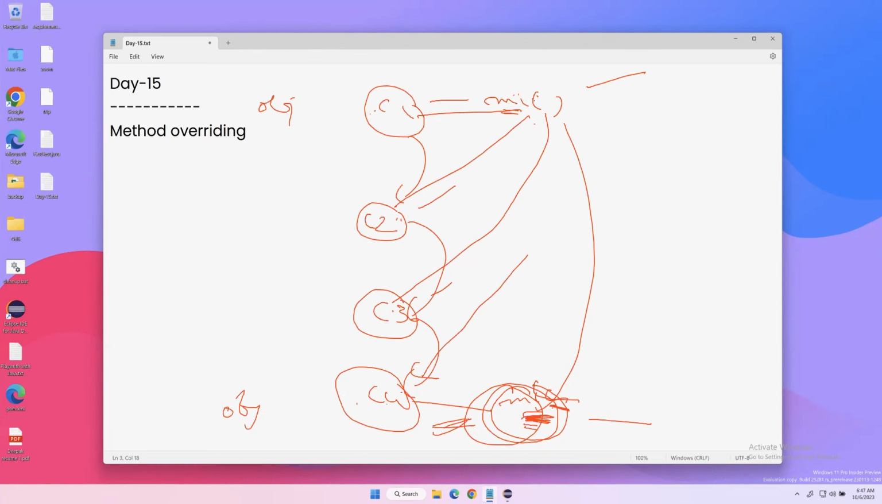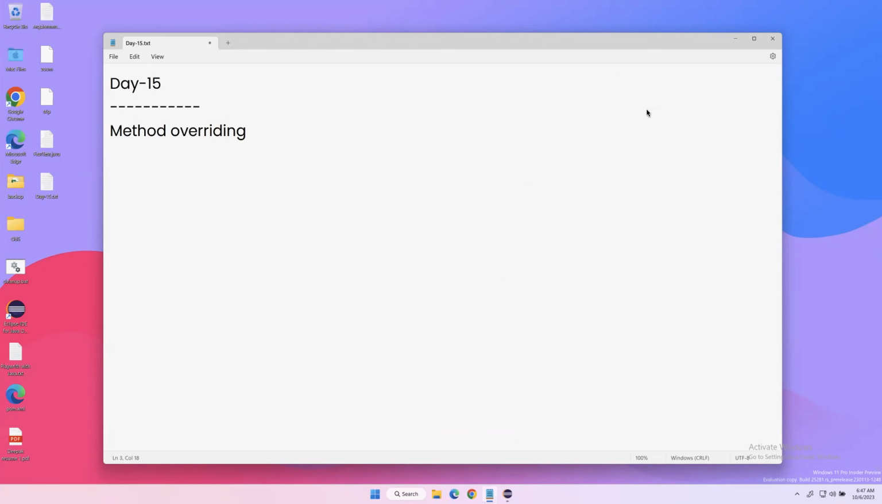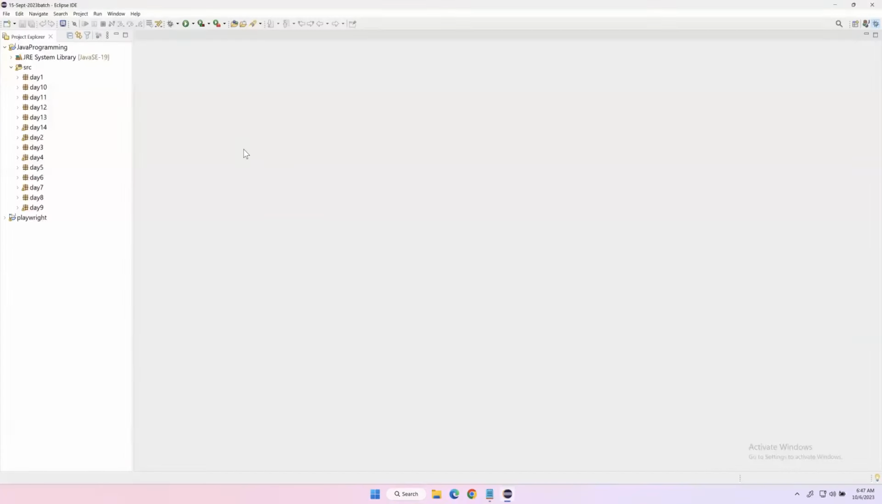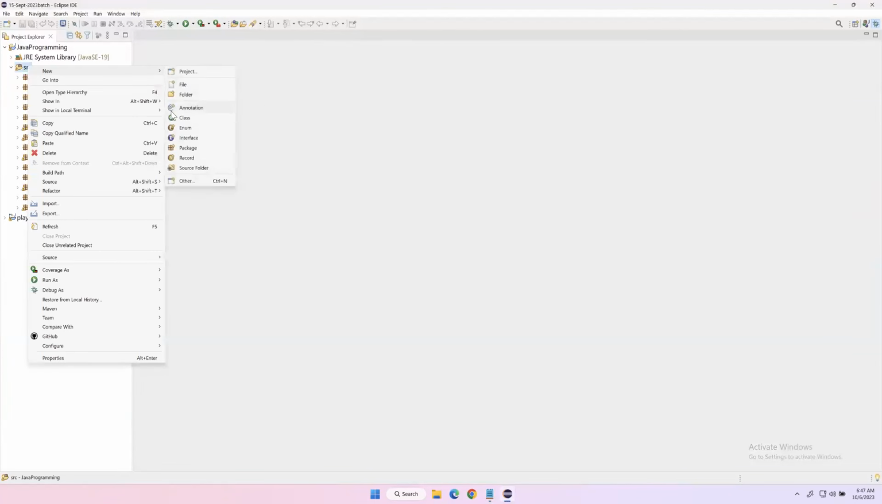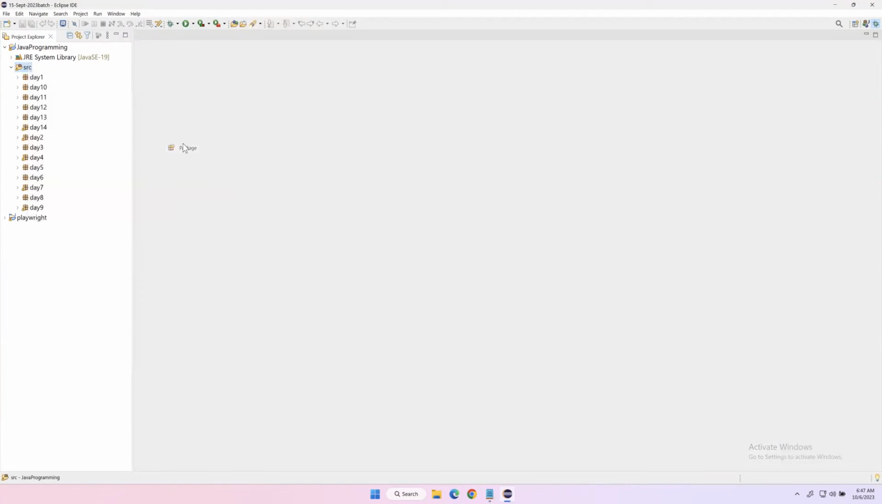Now let us see how we can achieve this overriding and where exactly it will be useful with an example. So go to Eclipse and create a new package.